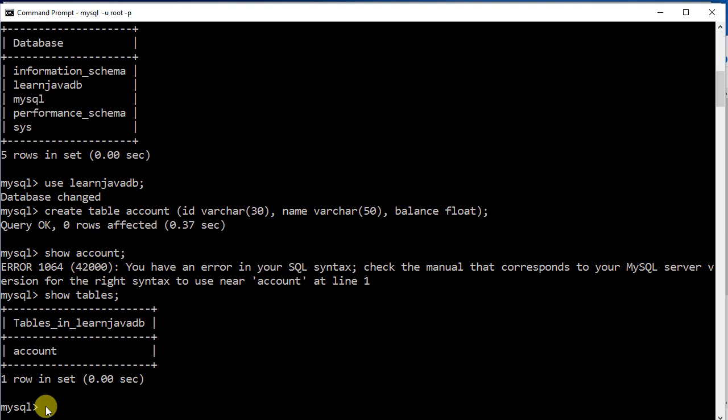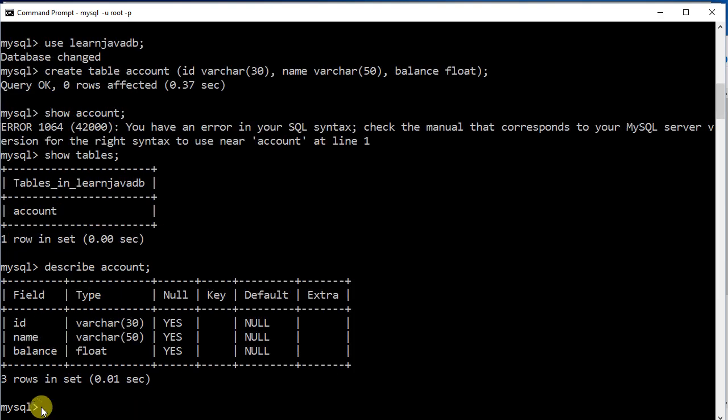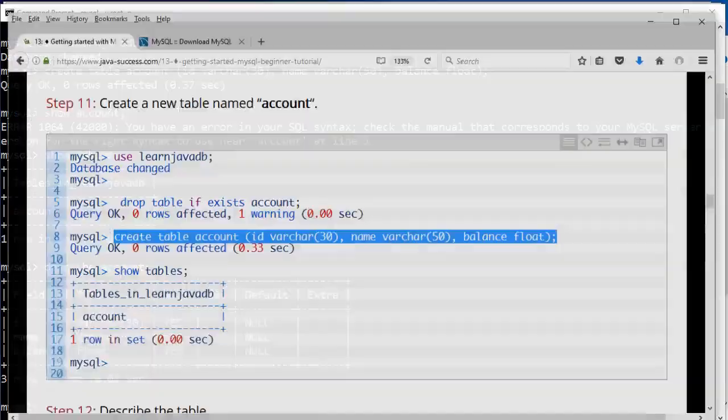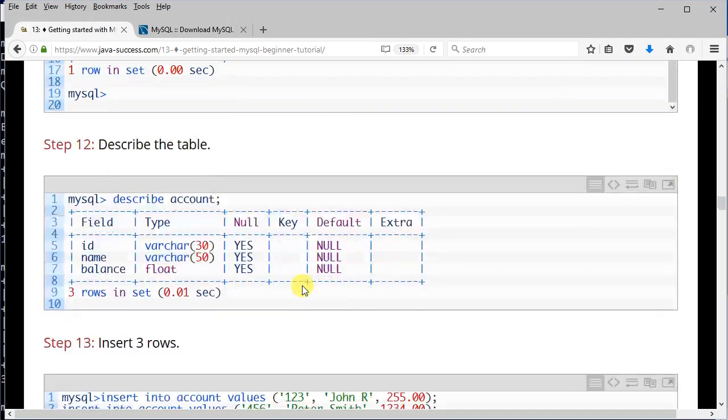Okay, so now if I want to see the schema of this, I can say describe account. Now it describes it. It has a field called ID, which is of type varchar 30. It is a nullable column. Key, if you want to define a primary key, you can define primary key. So if you go to MySQL interview questions and answers, you will see primary keys and some examples. You can practice those examples. The default value is null, and then we have another field called name, varchar 50, and balance, float. Now we will go and see how to insert some records into this account table.